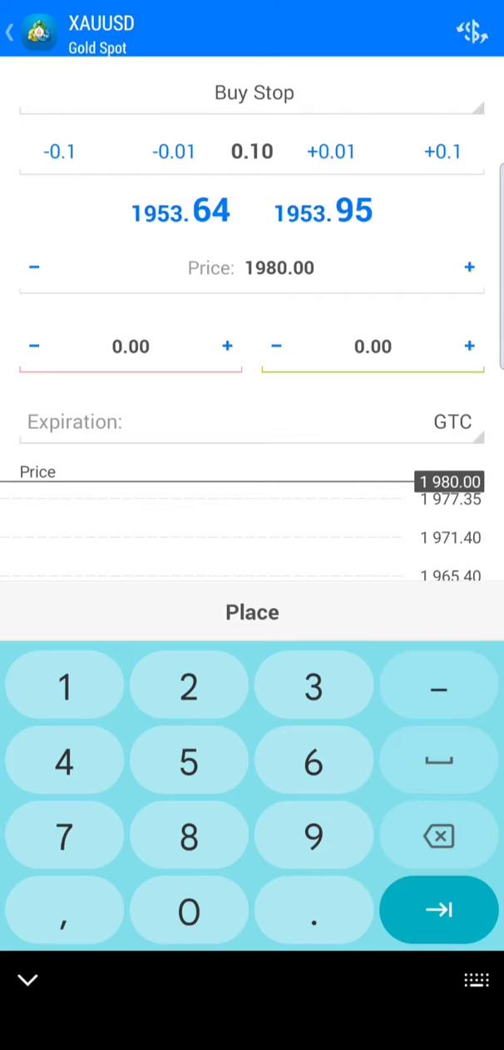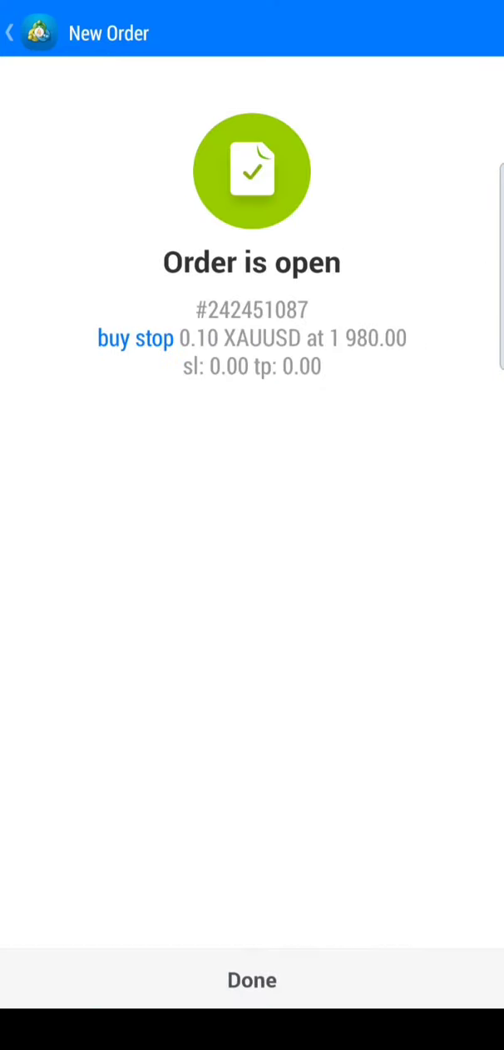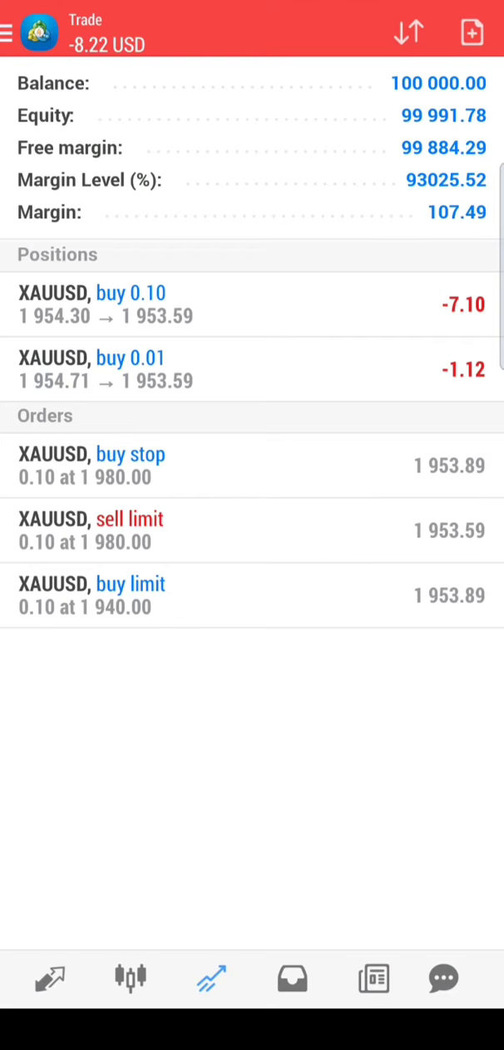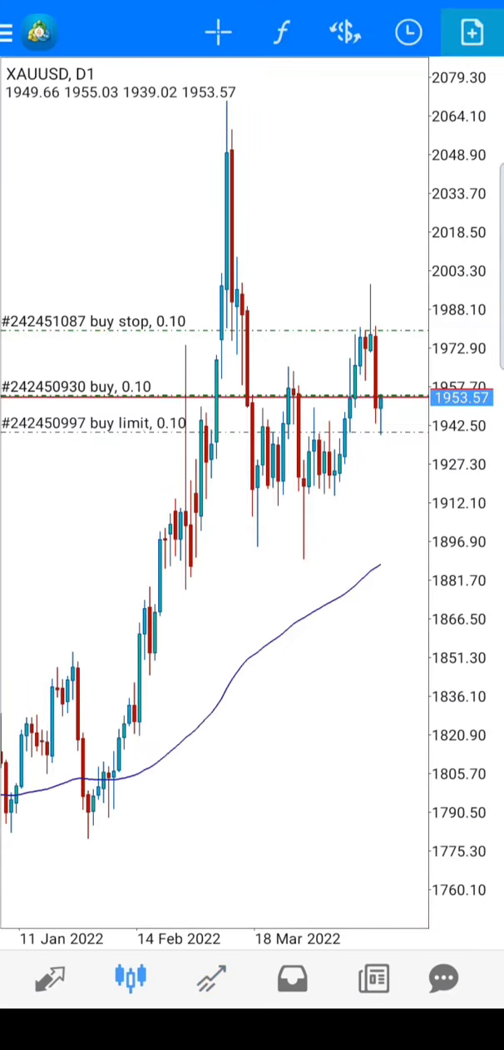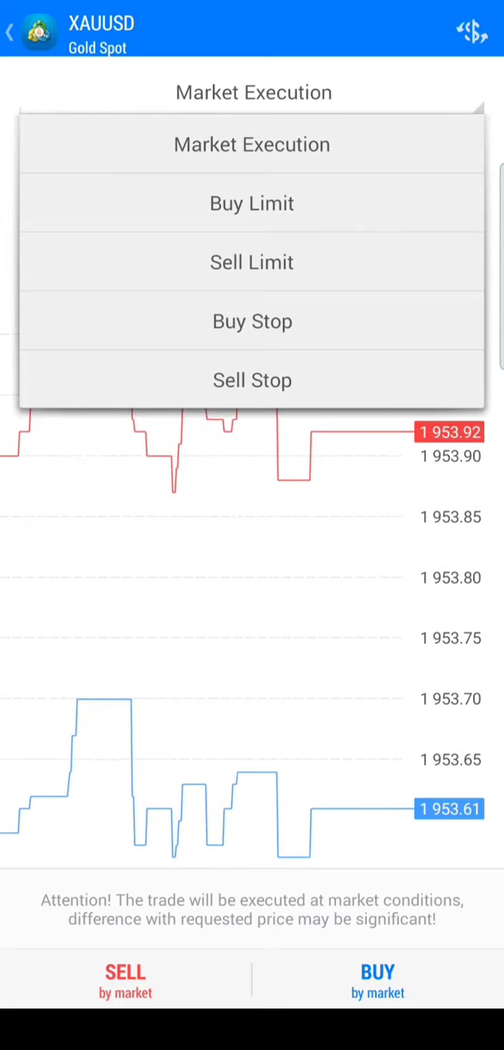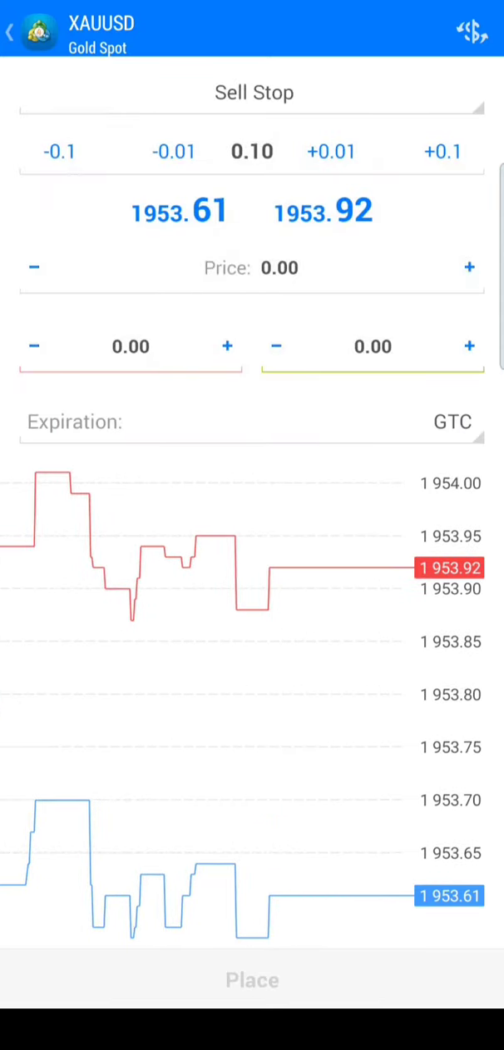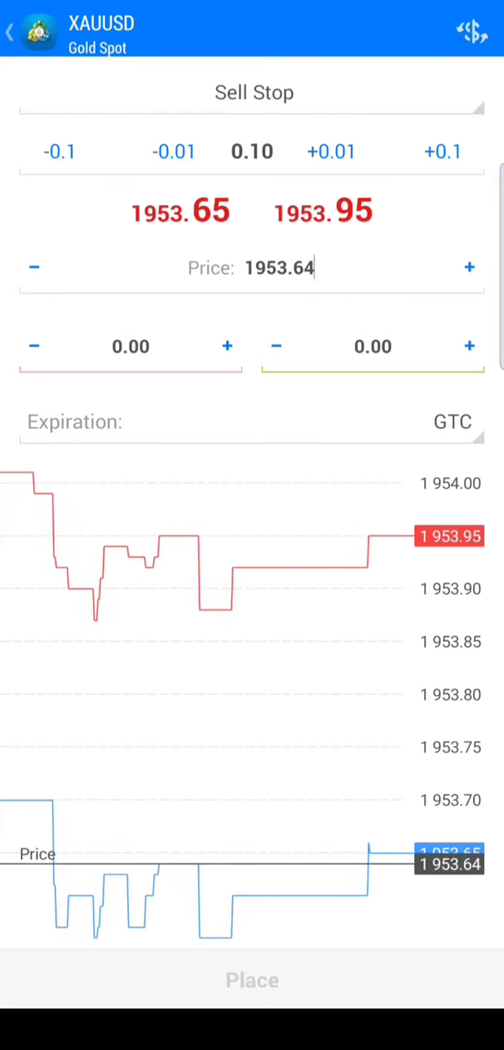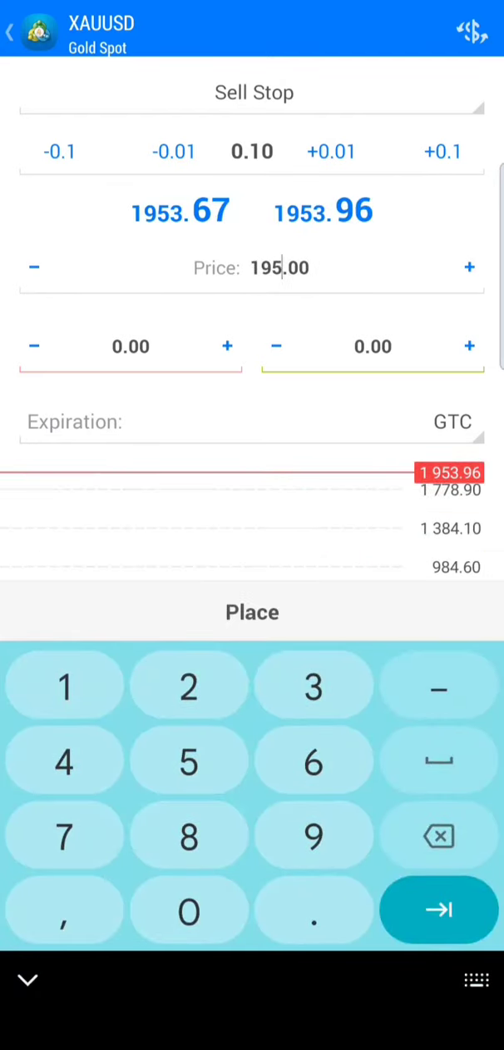1980, open a buy. And in the opposite direction now, when the price reaches 1940, we can open a sell. We think that the price will go even lower once it reaches 1940.